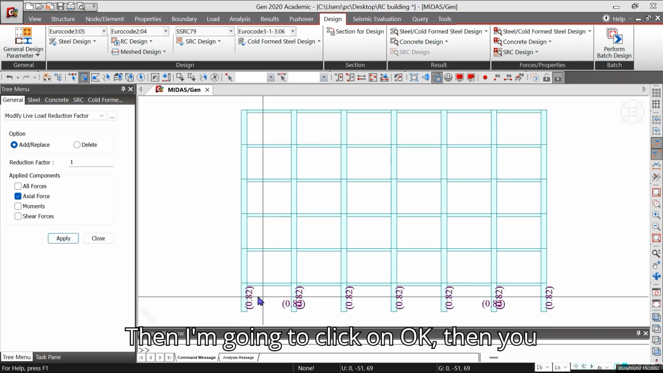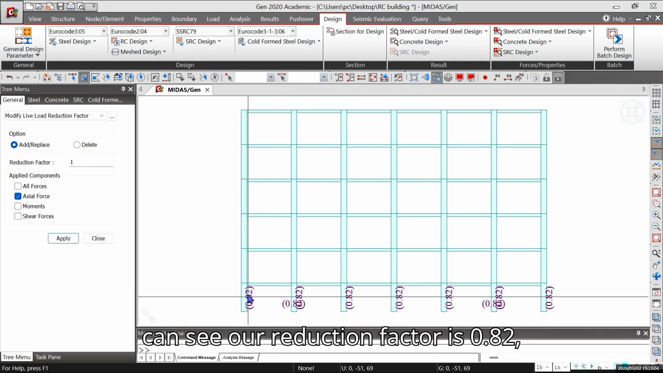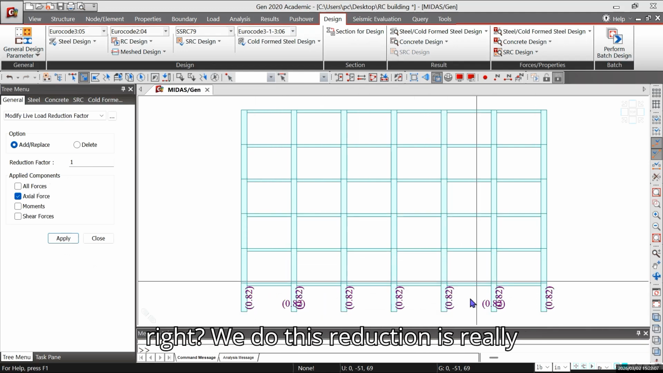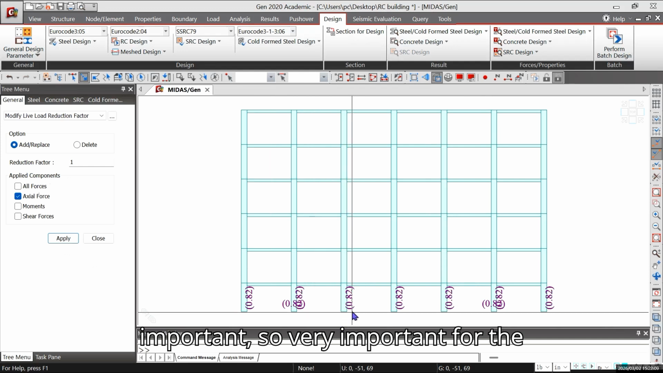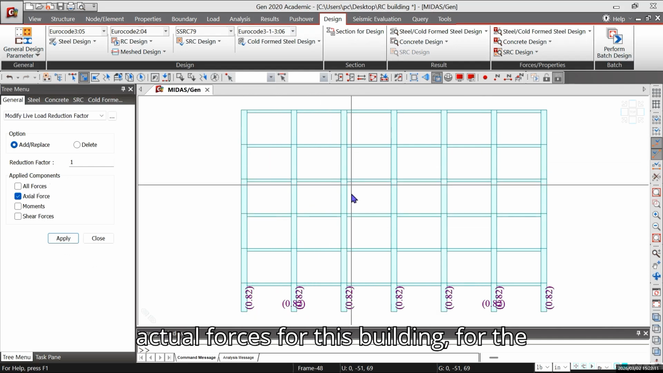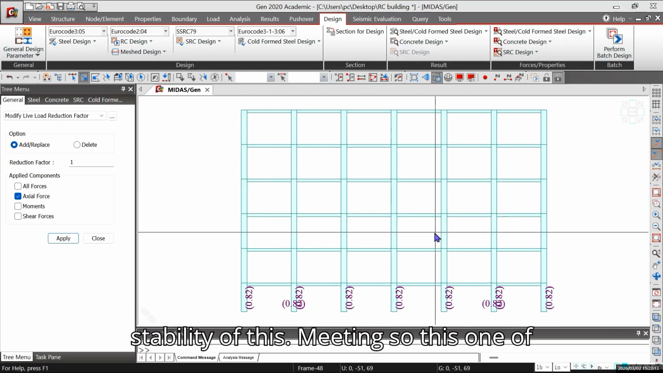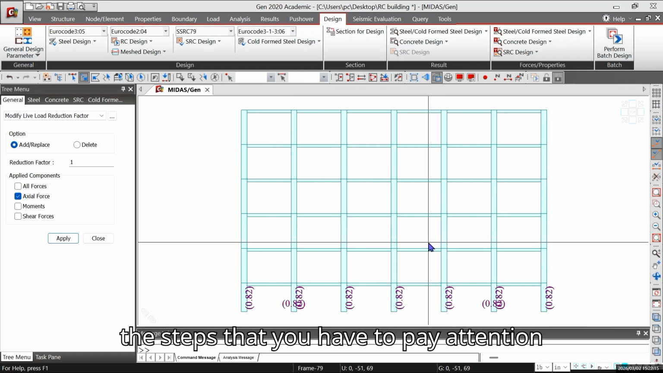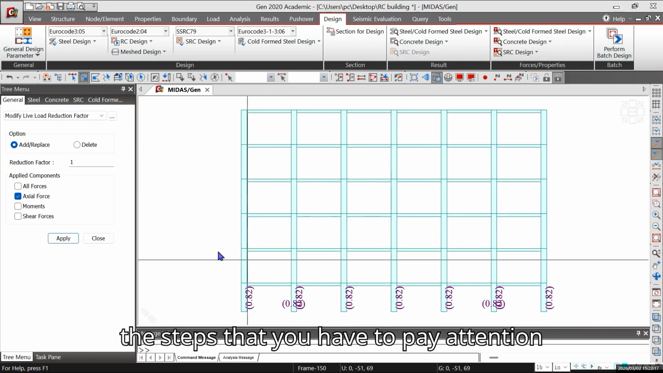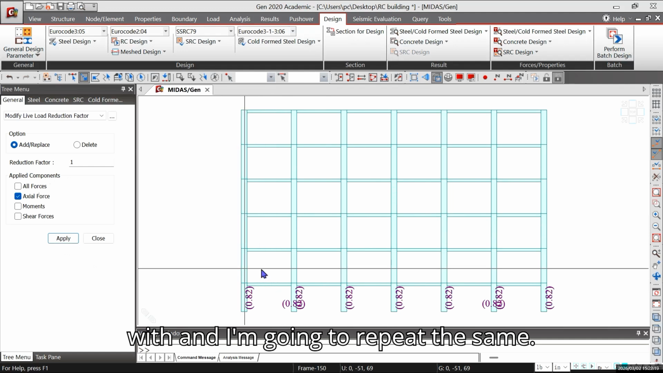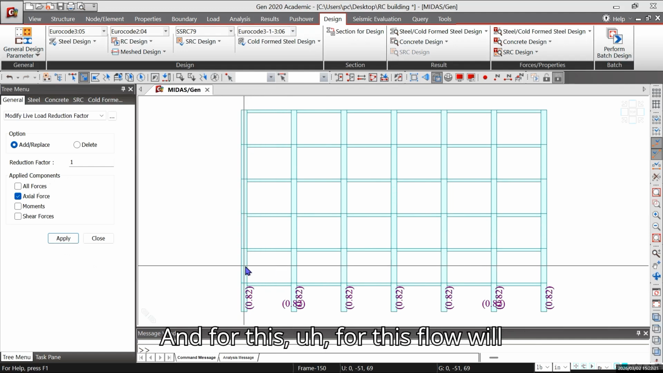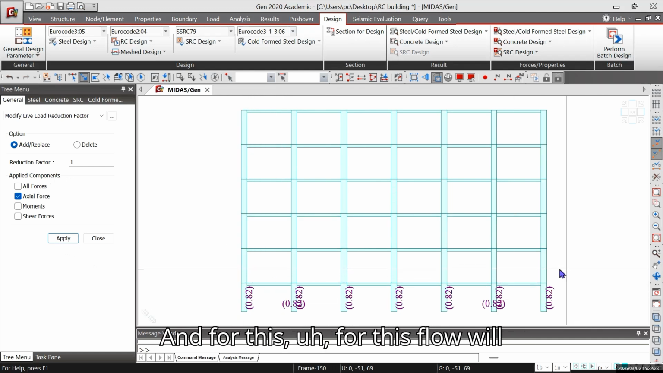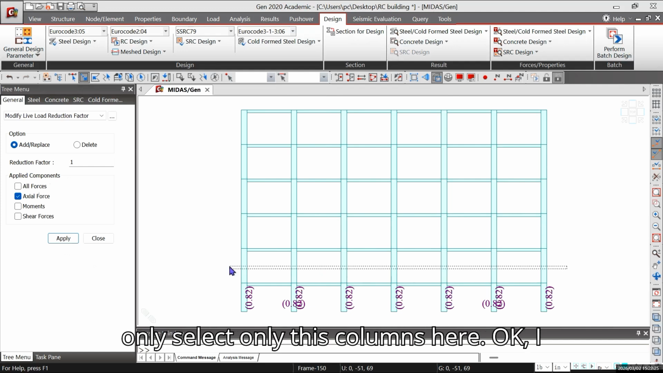Then you can see our reduction factor is 0.82, right? We do this reduction. It's very important for the actual forces for this building, for the stability of this building. So this is one of the steps that you have to pay attention to. And I'm gonna repeat the same for this floor. I will only select these columns here.